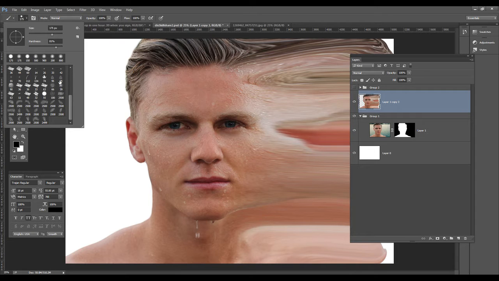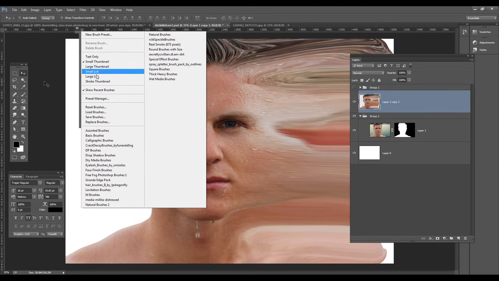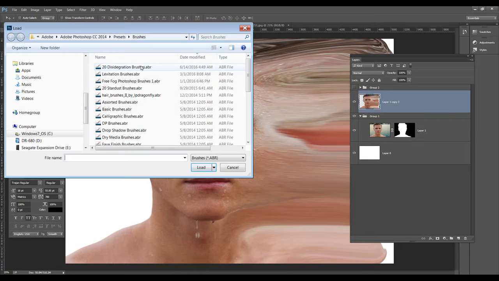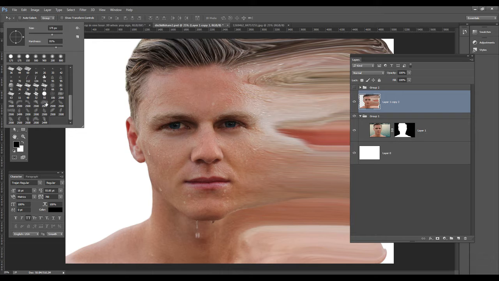I already have them here, but you can go up to this guy and do load brushes, and this one is called 20 disintegration brushes. I did everything with these brushes, so if you just load those in, it'll put them right here. So let's take a look. And these are very high resolution brushes. I'm going to bring this in and just show you kind of what I do.